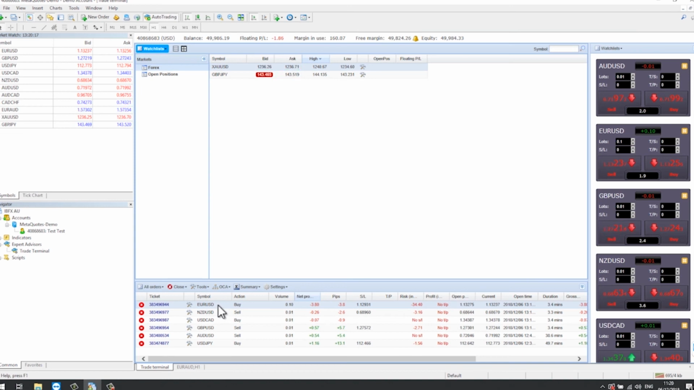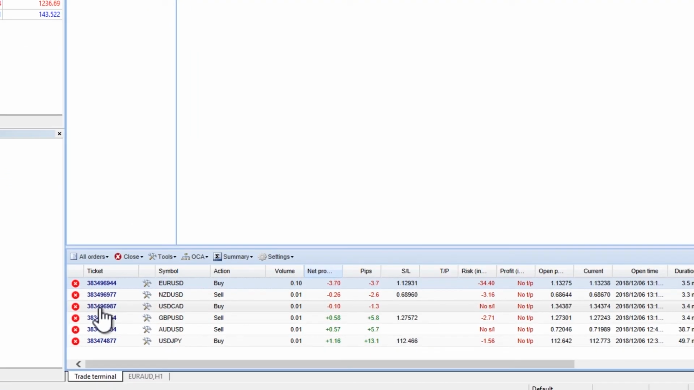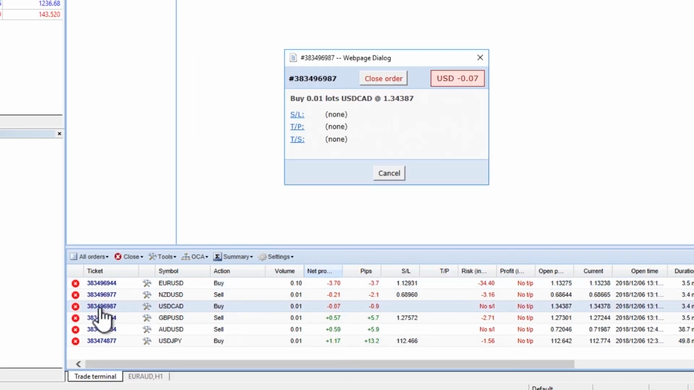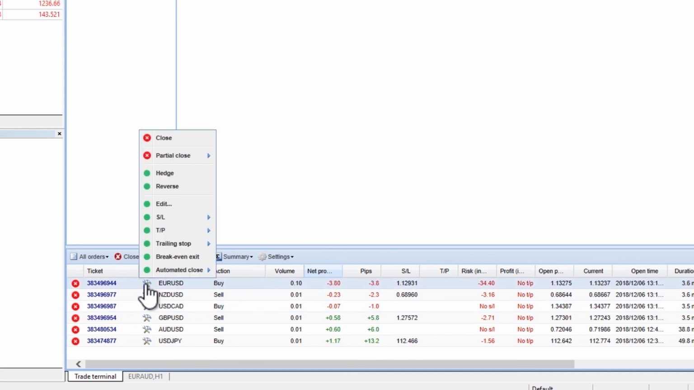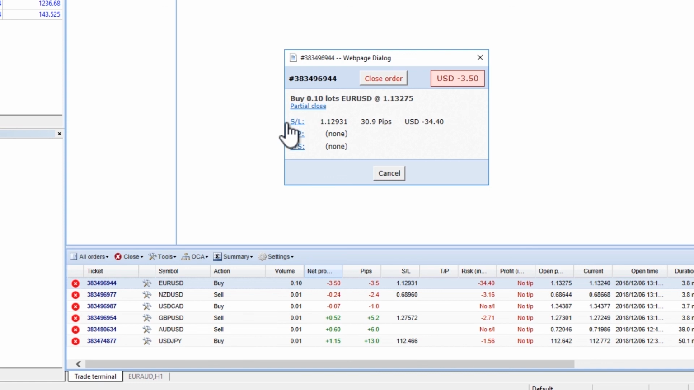Order details. We can open a pop-up window for each order by clicking on its ticket number, or by clicking on the toolbox icon and choosing Edit. Using this pop-up window, we can change the order parameters. For example, we can change the stop loss to a specific number of pips, or a cash amount, or a price.